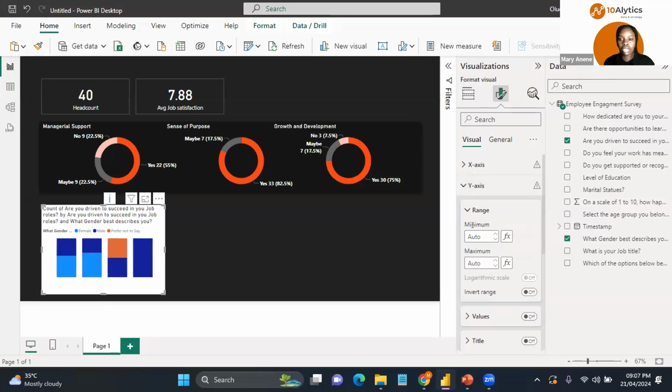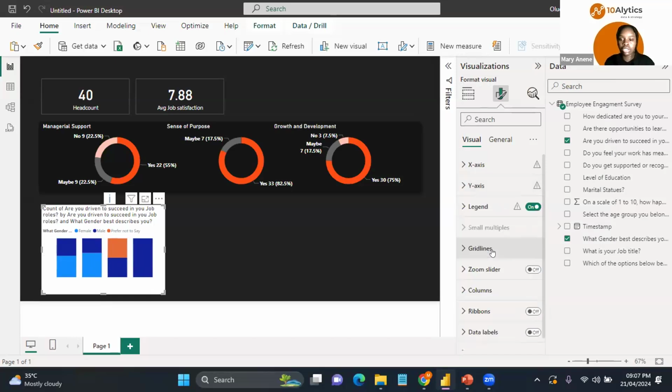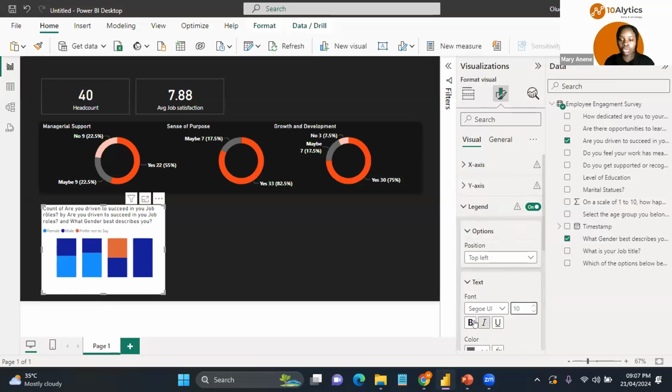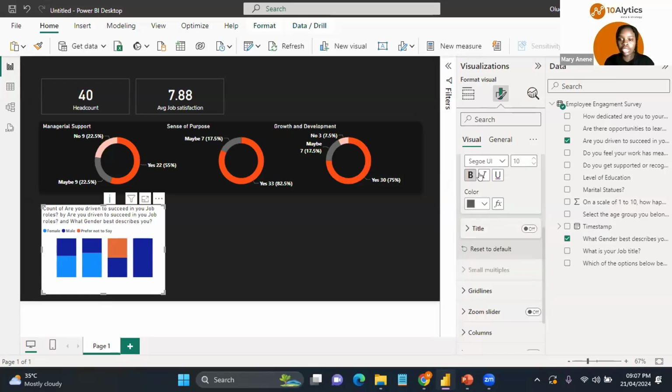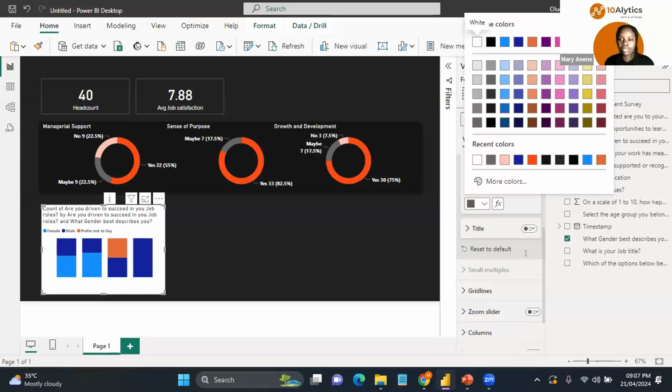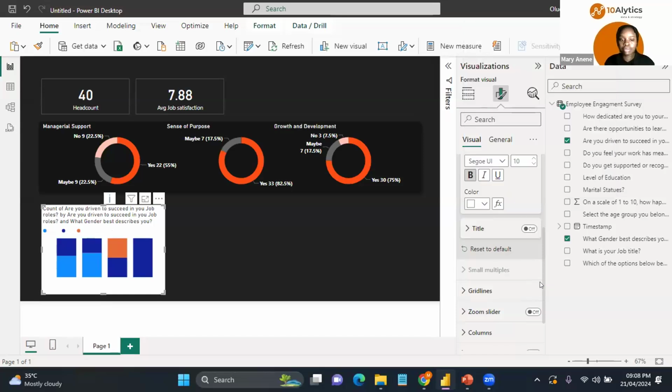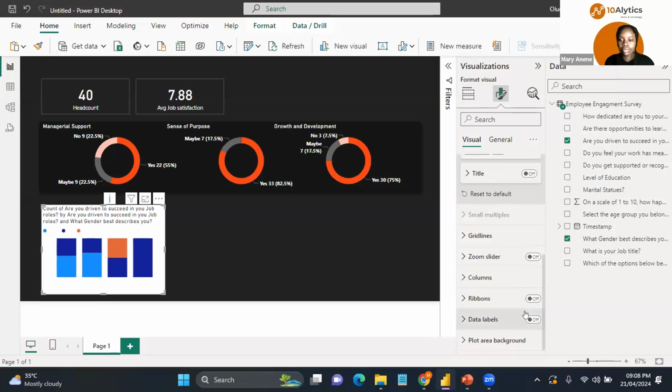So I'm turning off the y-axis and I want to turn on the data label. But before I do that, I'll just modify other areas as well and make sure everything is ready for us to view. Change the legend to white. And just turn on these labels.